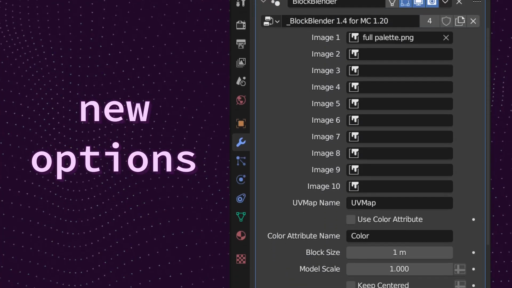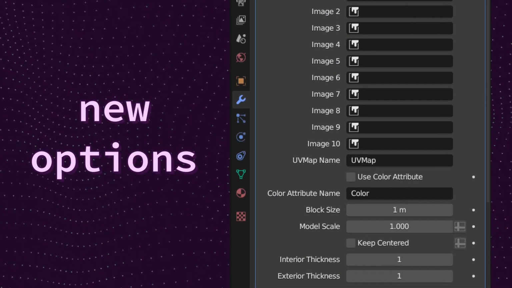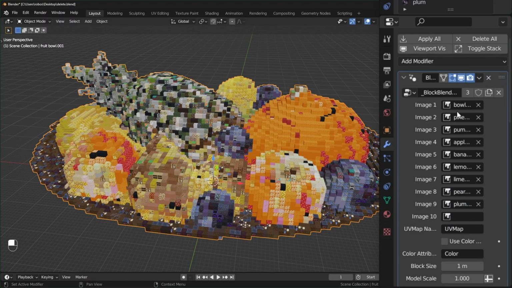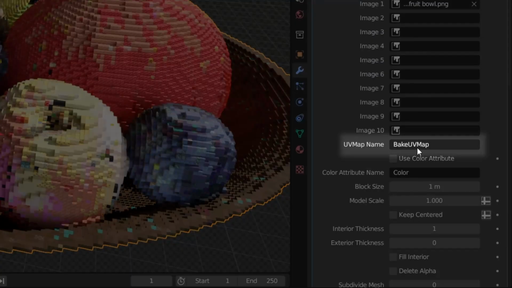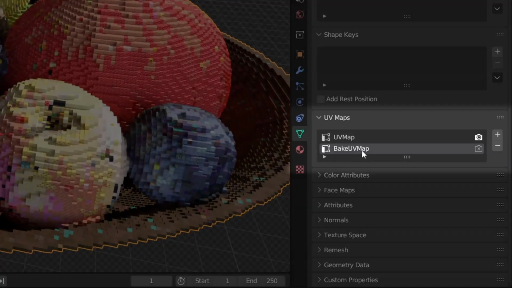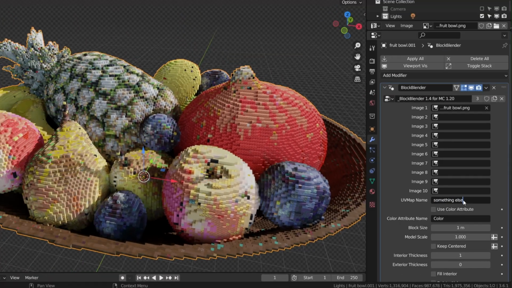Alright, let's move on to the modifier panel because there are some new options over there too. Like I said, I added some more image slots, so we have 10 instead of 5 now. Then we have an option to change what UV map BlockBlender uses. Just make sure the names are the same here and here, or the colors won't work.